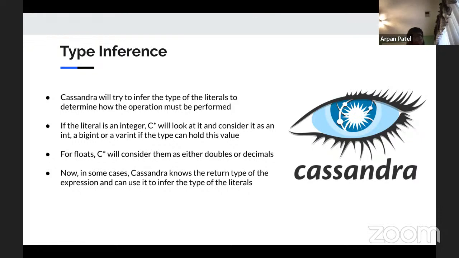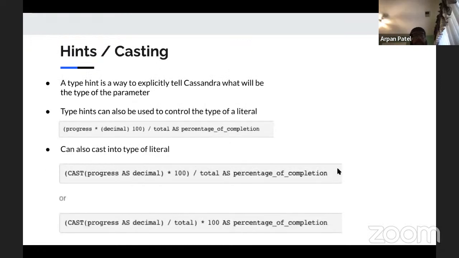And again, in some cases, Cassandra knows the return type of the expression and can use it to infer the type of the literals as well. So this is where you can kind of override or help Cassandra out when doing your operations, which we'll be using today in the demo.